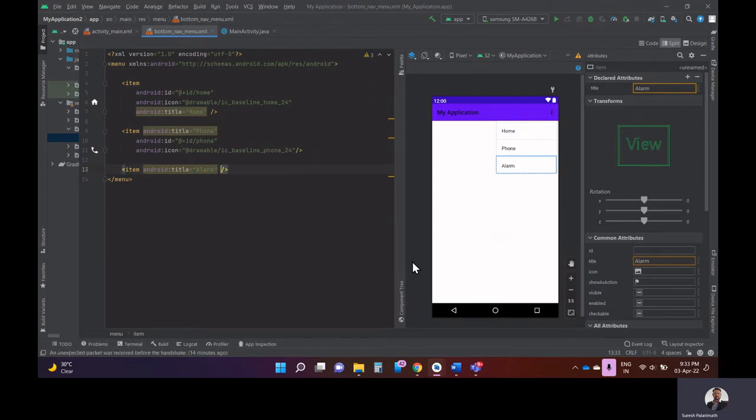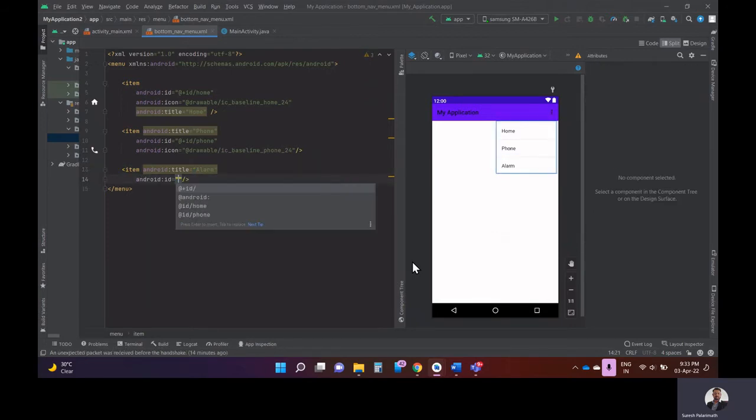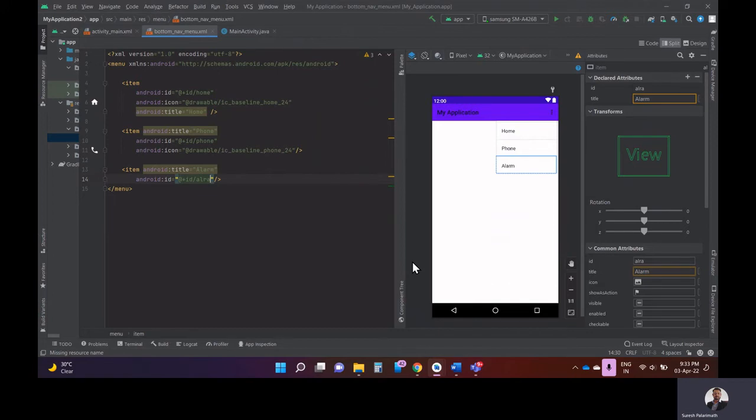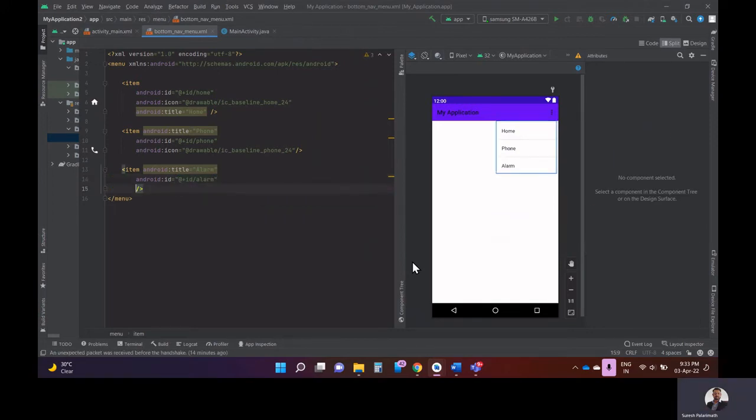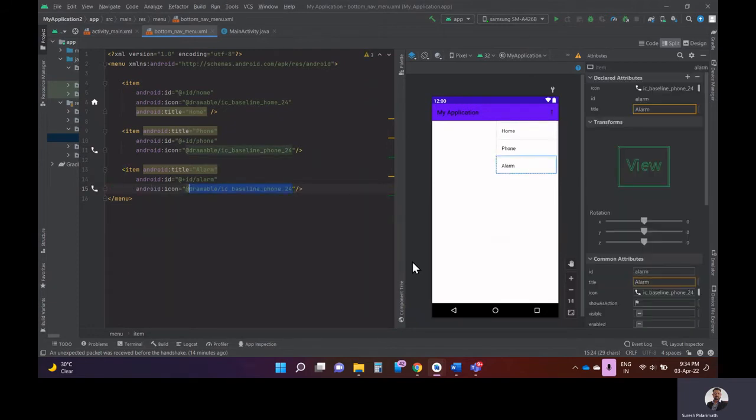Third one is the alarm. For this I'll choose ID. ID is alarm. Okay, so then the last one is icon. I will add the icon as an alarm.